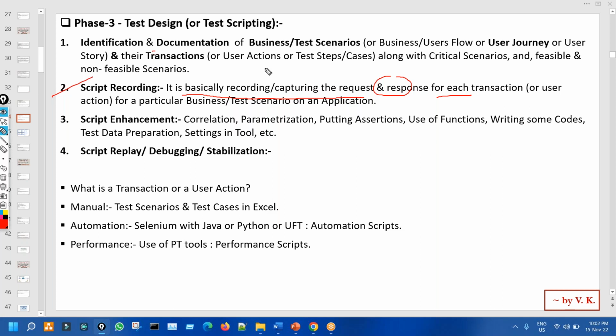So you've taken product booking. The first thing while preparing the script is recording. What you will be doing is recording or capturing the request and response for each transaction or user action for that particular business scenario on an application. Let us say you'll be working on the product booking scenario. In that, so many transactions are there. For each transaction there is a request and response, and we have to capture that. That is called recording. How that is done, we'll understand, do not worry.